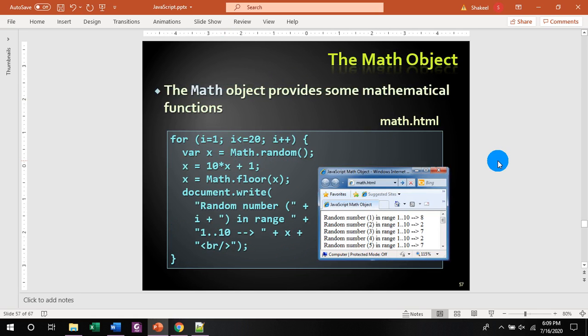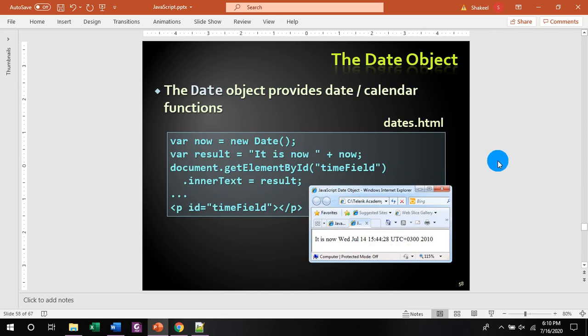The JavaScript math object allows you to perform mathematical tasks on numbers. We have built-in functions like Math.round, Math.random, Math.pow, and Math.sqrt. We can use these built-in methods on numbers and process our data. The date object provides date and calendar functions. If we want to show the current date and time, we have built-in methods that bring us the current date and time, and we can show these values on our website.